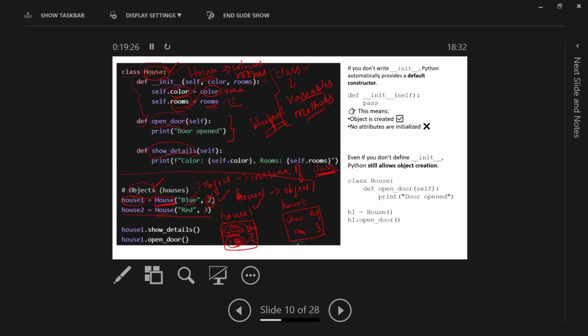We have a blueprint. There are 2 variables called color and rooms that belong to the class, but we are using the same variables to have different values for different objects. You got it? Any doubts? Should I repeat it? So this is the beauty of this object-oriented programming language. You can create any number of objects using the class House.